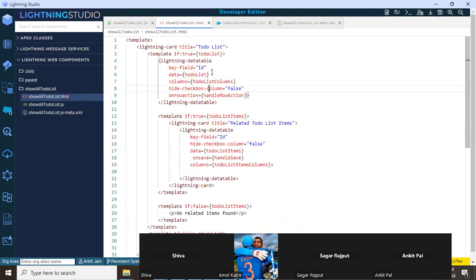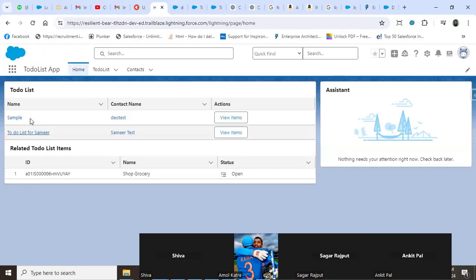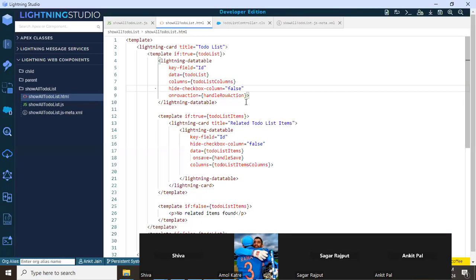So this is a TodoList data table. Key field will always be unique, so we normally prefer the ID field for this. Hide checkbox column is another property. By default, it would give you the checkboxes as well, but here I don't find any value in having that, so I removed it. Here you can put the boolean value. And then on row action.